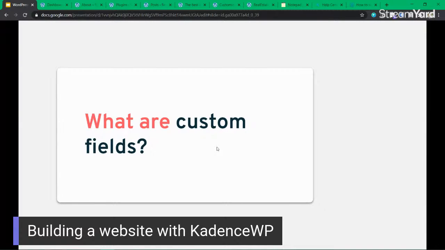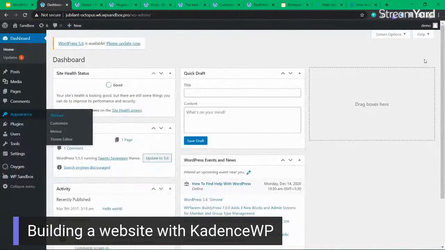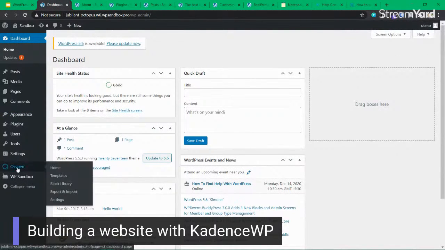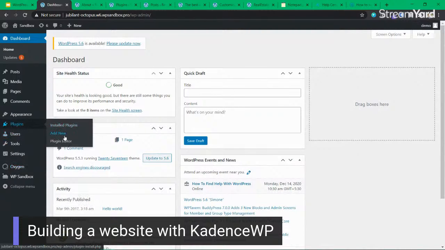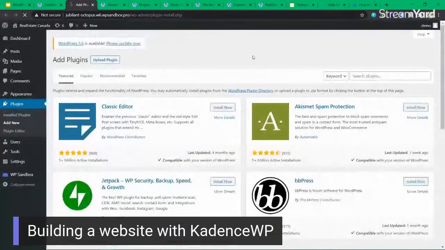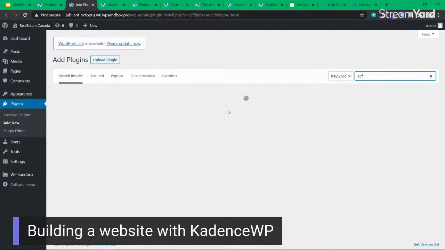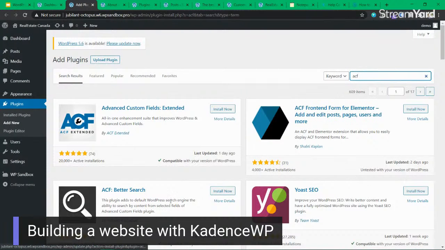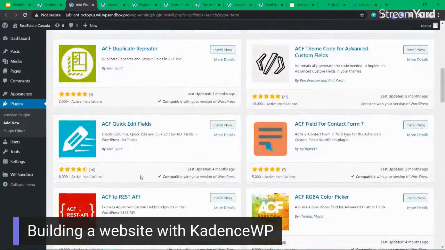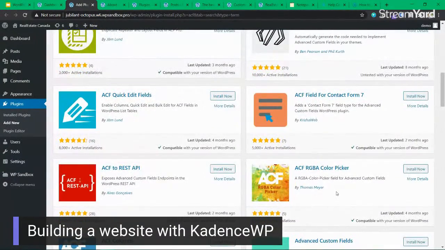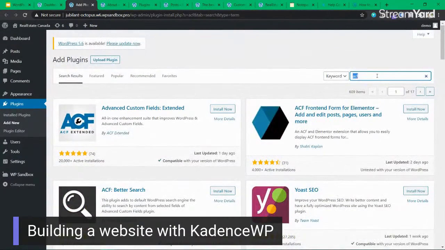In this tutorial, there are several ways to add custom fields, but in this session, we will go ahead and work with custom fields by using a plugin called ACF. It stands for Advanced Custom Fields. Where is it? It's not here. What happened? We have to type in advanced custom fields.